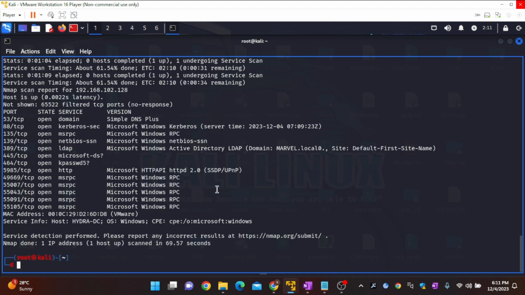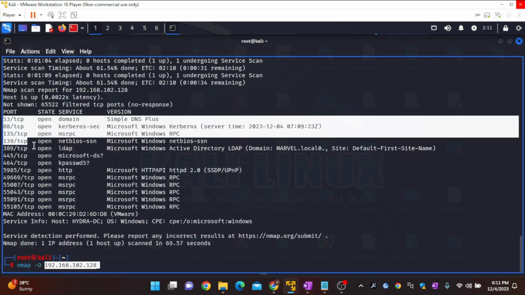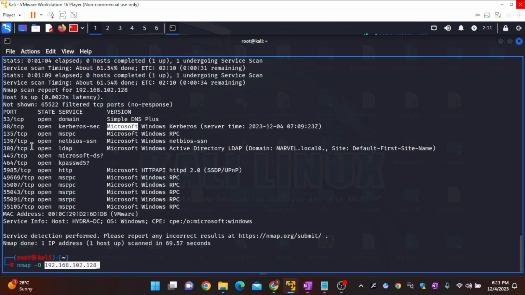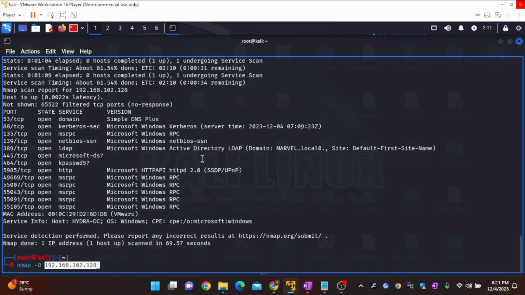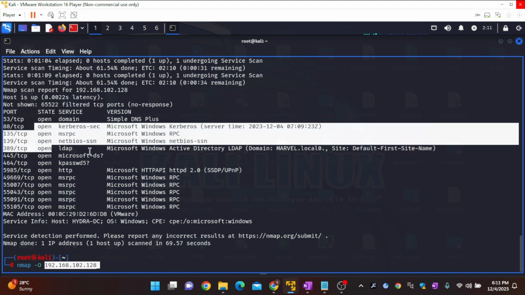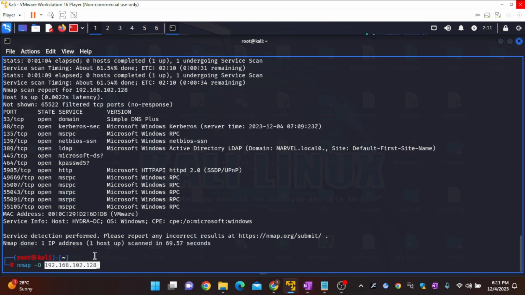And there is one more option which is -O, which shows the operating system. So this is the first command you can run to know what operating system it is. I just predicted based on the ports: if there is Kerberos and if there is an SMB port, all these ports together, I guessed that this must be a Windows machine. But if you want to clearly know what system it is, you can just run this.